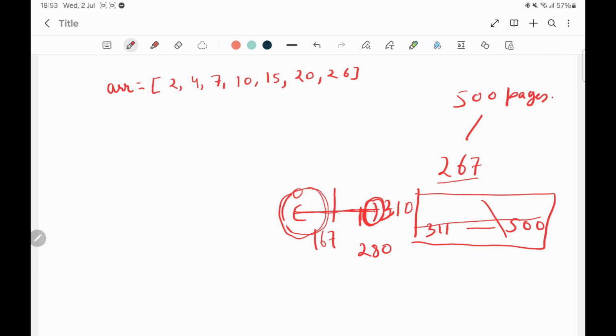So I will again look for my output in this area only. Okay, and let's say that I ended up at 267. So this is the concept of binary search. Binary search is the most powerful and efficient searching algorithm. But the problem with binary search is that it only works when our input data is sorted.